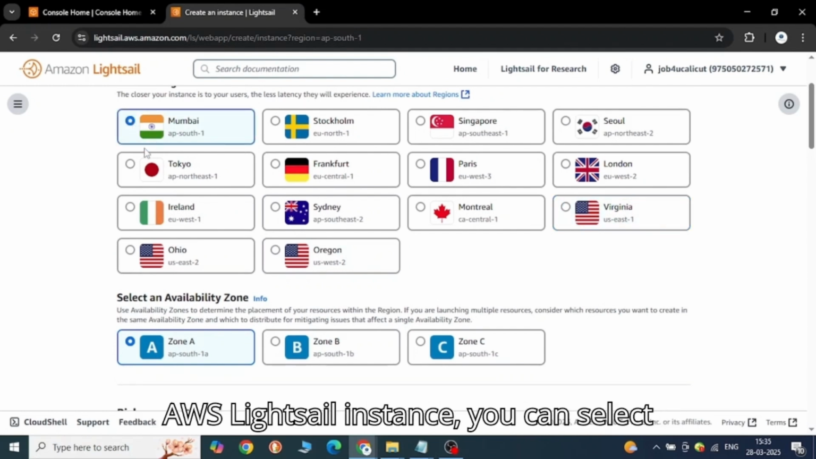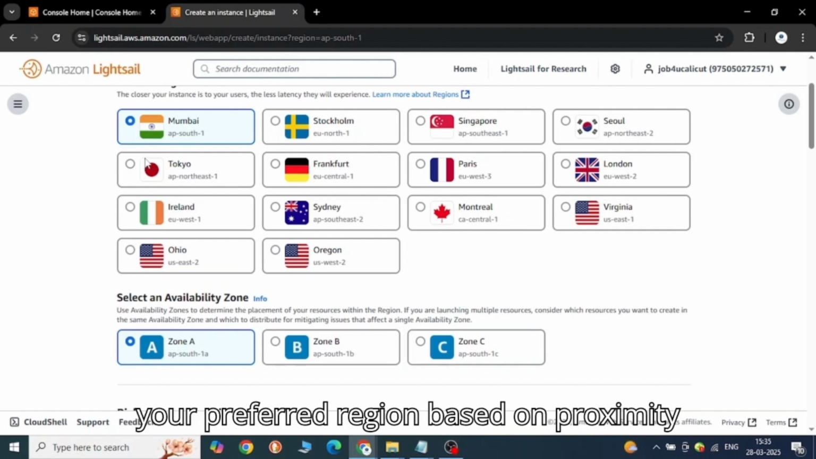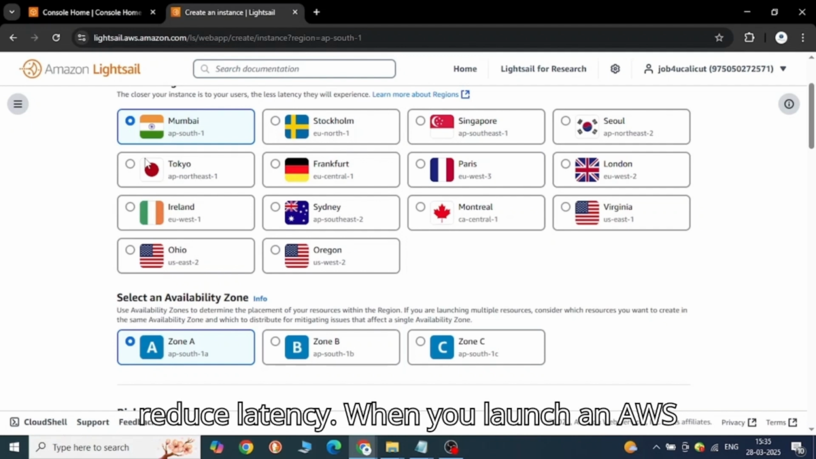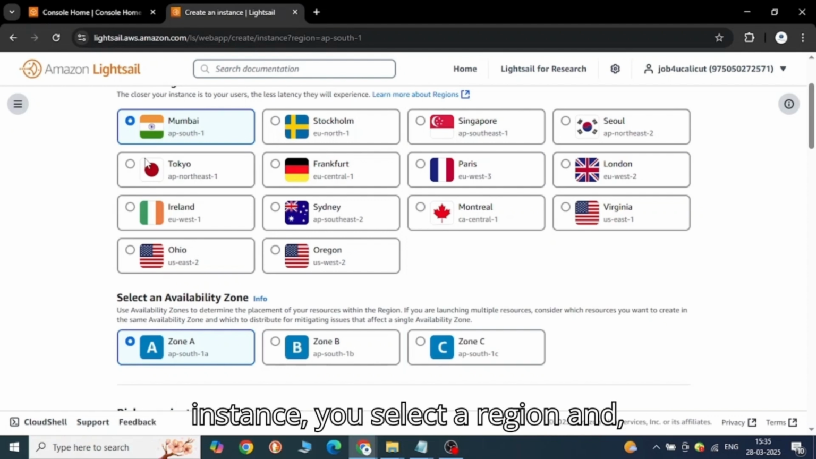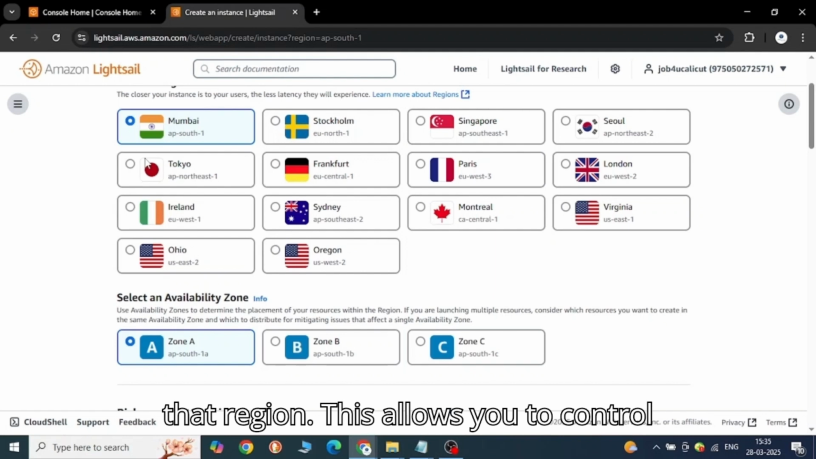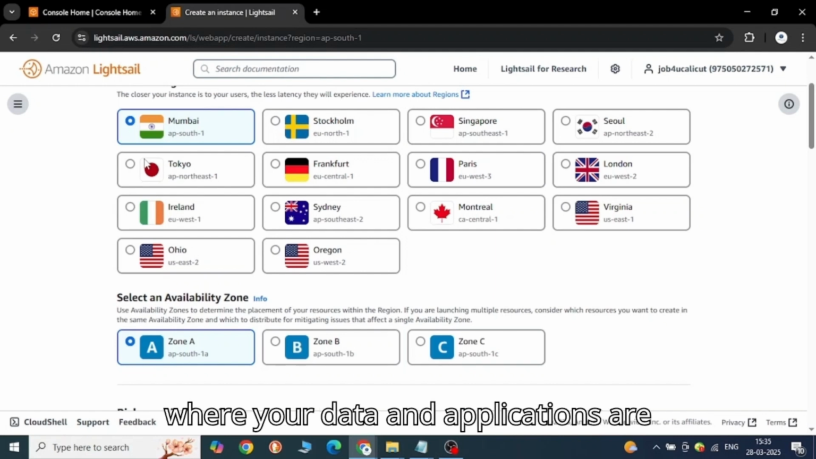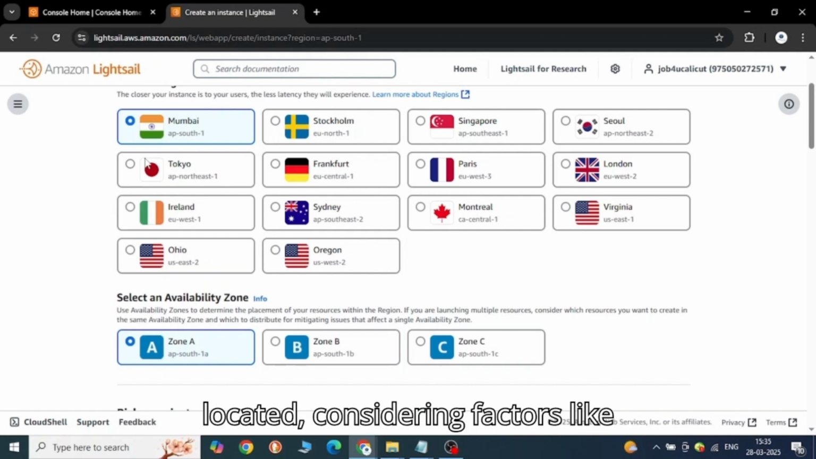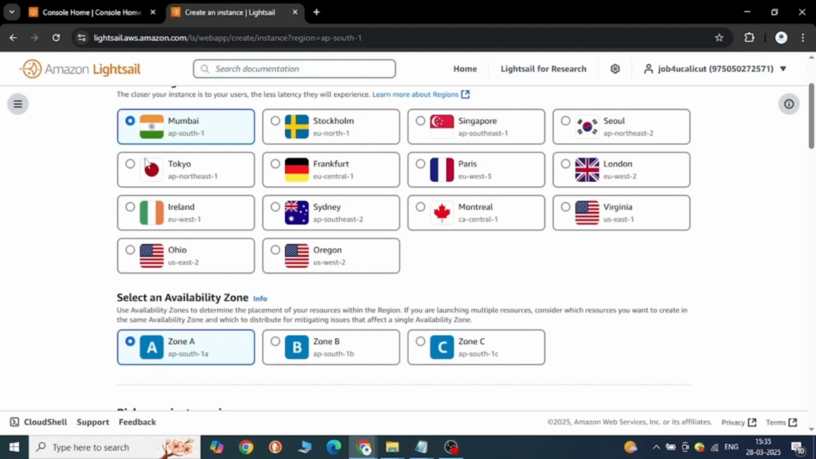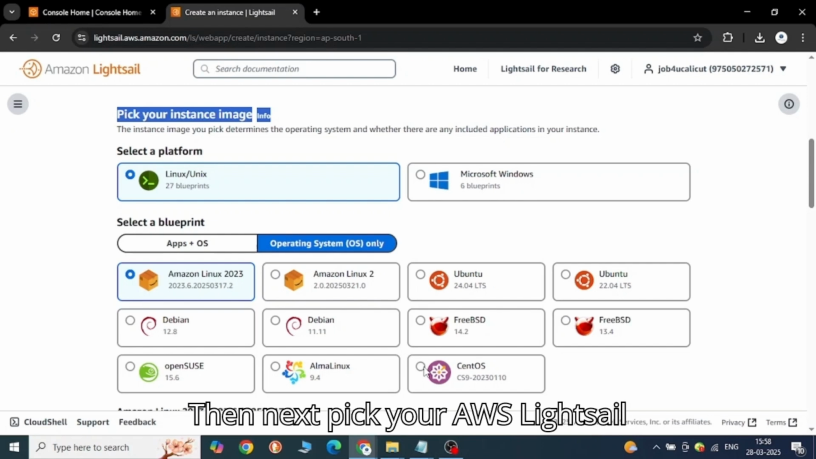When launching an AWS Lightsail instance, you can select your preferred region based on proximity to your audience or data residency requirements to improve performance and reduce latency. When you launch an AWS instance, you select a region and, optionally, an availability zone within that region. This allows you to control where your data and applications are located, considering factors like latency, compliance, and redundancy. Then next pick your AWS Lightsail instance.